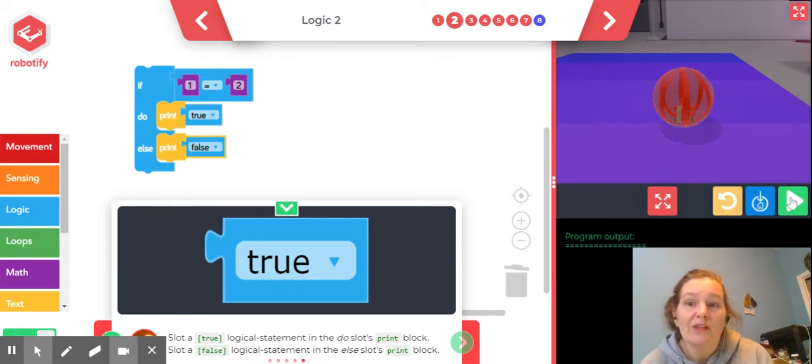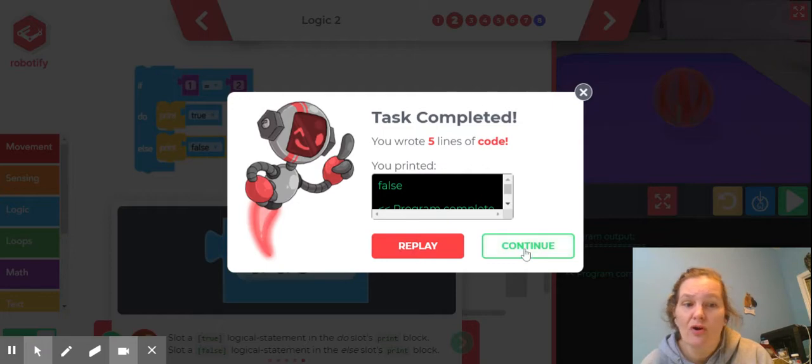Okay, so what do you think is going to happen? It should print a false, right? Because 1 is not equal to 2. So we were right. So we wrote our code right too.